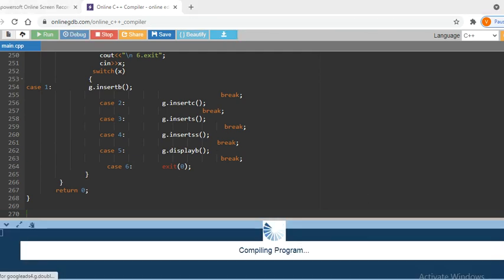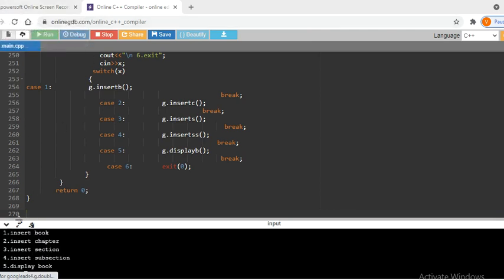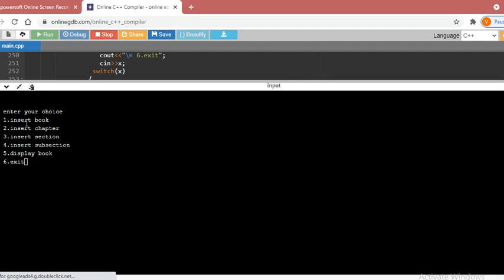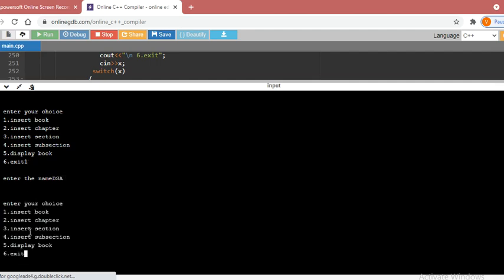So your program is compiling. Yes, it's displayed now. Here it says enter your choice. What is the choice that you have to enter? For example, 1 is insert book, so you have to insert the name of the book. For example, DSA is the name of the book. Then you have to insert the chapters under that book. So which chapters? For example, hashing, and one more chapter, tree.